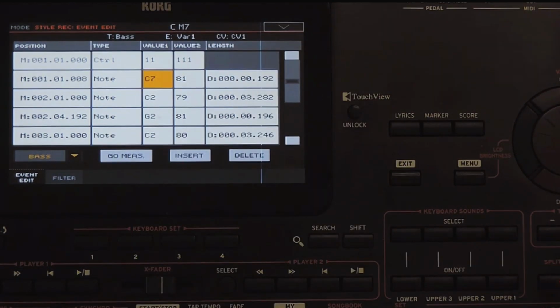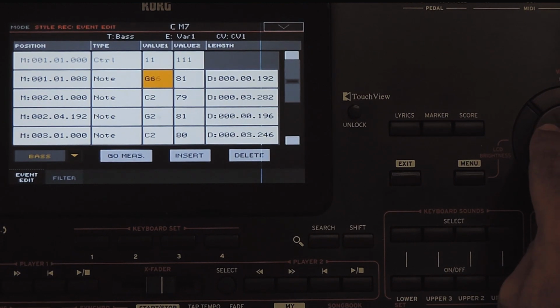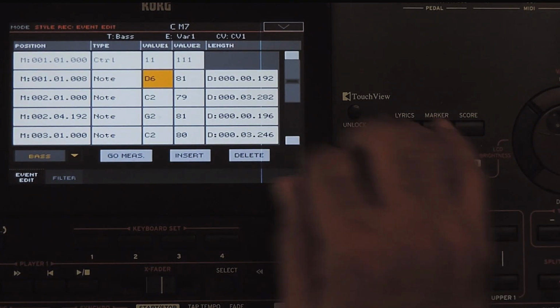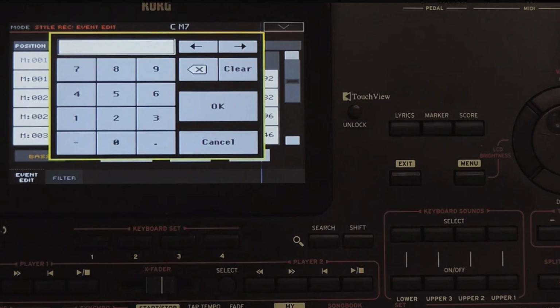This is a note name. It will be the name of the note and the octave number. So C7 means a note C in octave 7. We can change it using the data wheel. Sometimes using the data wheel will be annoying. In that case, we can use the numeric pad to enter a note directly here. If you press this again, the numeric pad will pop up.